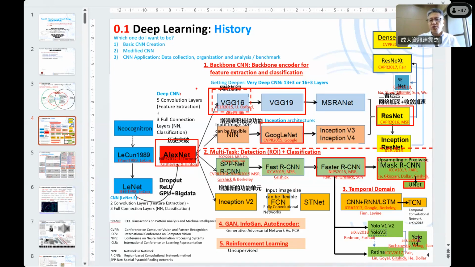And later on, YOLO V4 combined the advantages of YOLO V3 and RetinaNet to become YOLO V4, and later on. And here, sorry, I forgot. For the mask, today I would like to introduce this UNet.